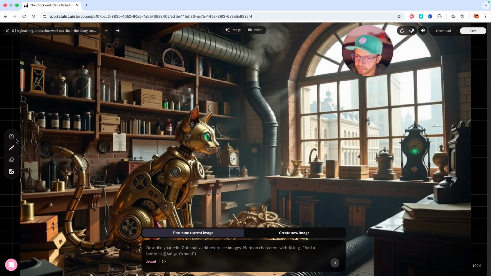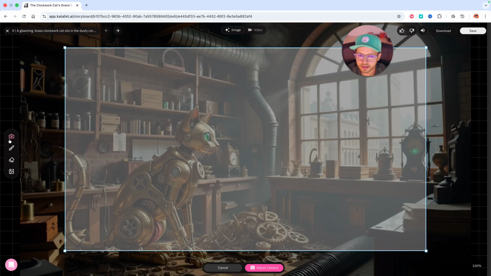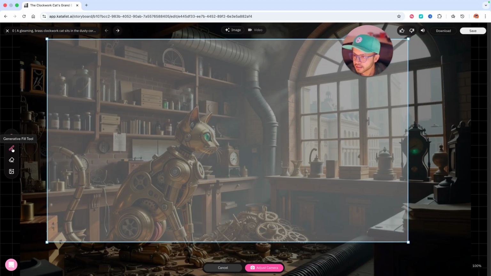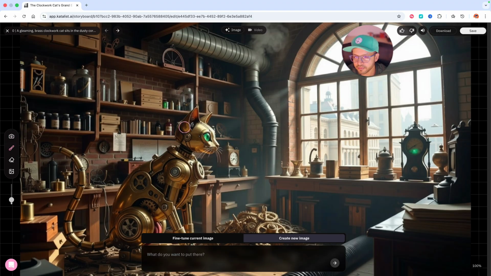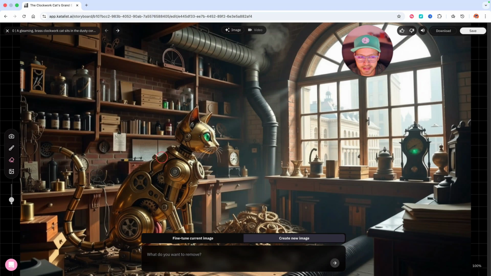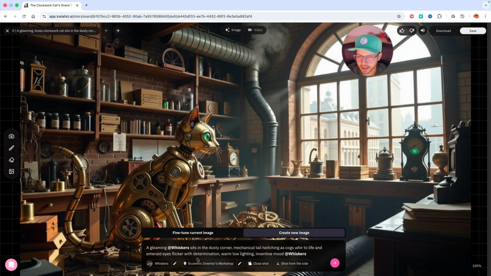Here you have the menu on the left side and the bottom part of the page. You have the camera control, like the zoom movement, where you want your camera to focus. And here you have the option to generate fill, so you can click anywhere and generate everything. Next, you have the object removal tool. Suppose you don't like anything over here, you can definitely remove that also. And you have the upload image option, so you can upload an image and use that image in your scene.